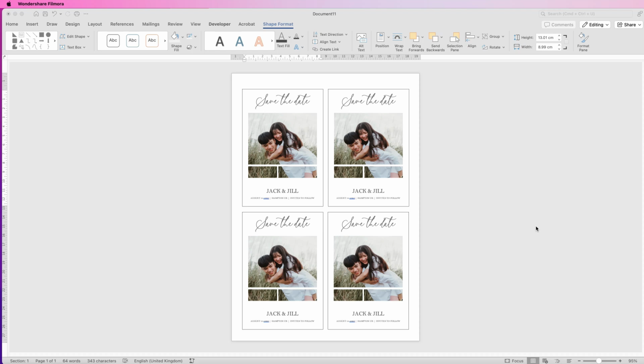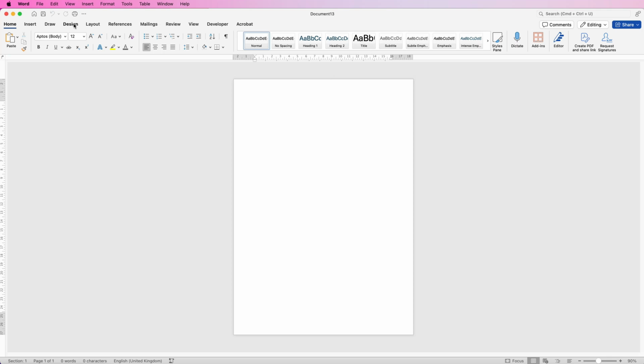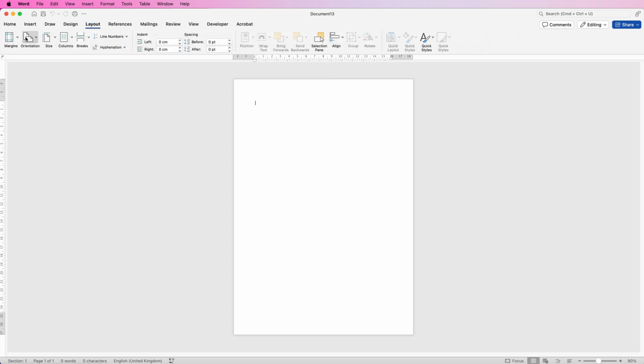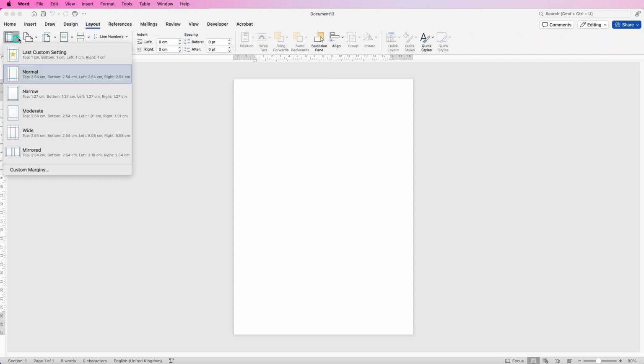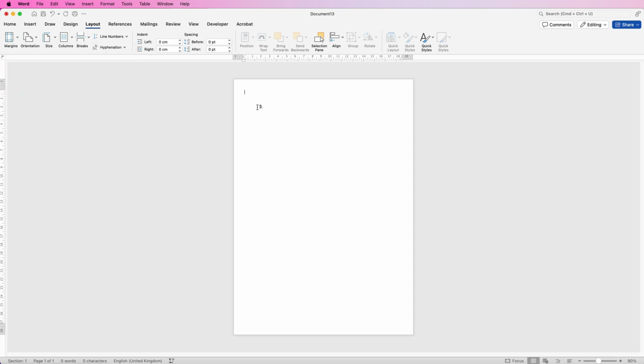Today I'm going to be showing you how you can create these save the date cards in Word on an A4 piece of paper that you can cut out and put 4 on a page. So let's open a new document, and we're just going to go up to Layout and go to Margins, click on the drop down and select Narrow, so we just increase the size of our main page.